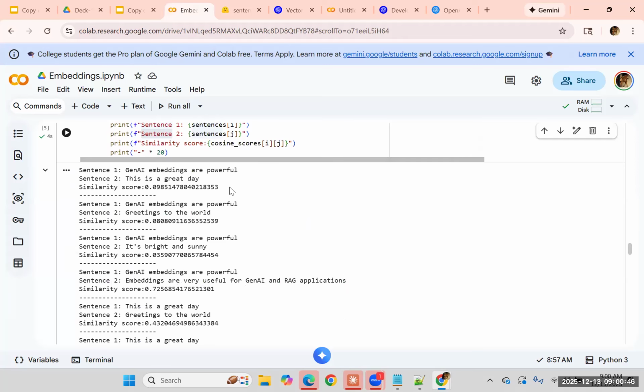First sentence and the second sentence, GenAI embeddings are powerful, and this is a great day. Is there a relation between these two sentences, are they similar sentences, right? The score it says is 0.09. The score is different from the distance. You have to understand that. The higher the score, the closer and more similar they are. If the distance is high, which means they are not similar, the score will be low.